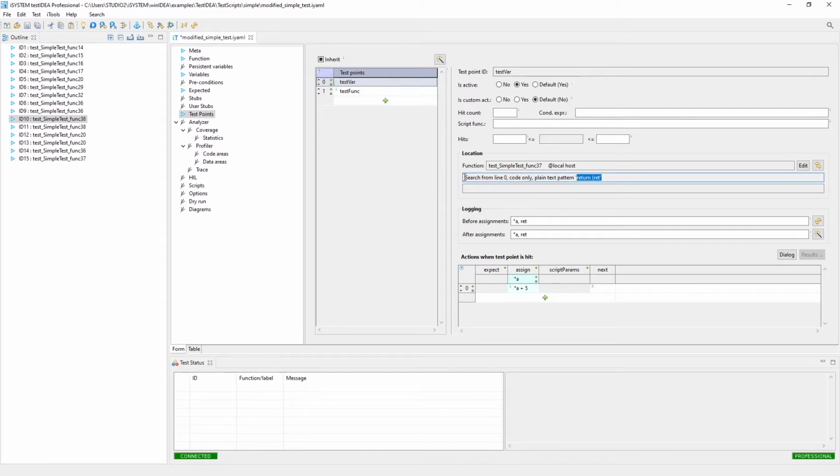In this case, we're going to be searching the module where this function is, starting from line zero. We're going to be searching in code only, plain text, and we're going to look for the pattern "return ret". That's one way you can set up a test point, to try to find a unique line of code to set the test point at.